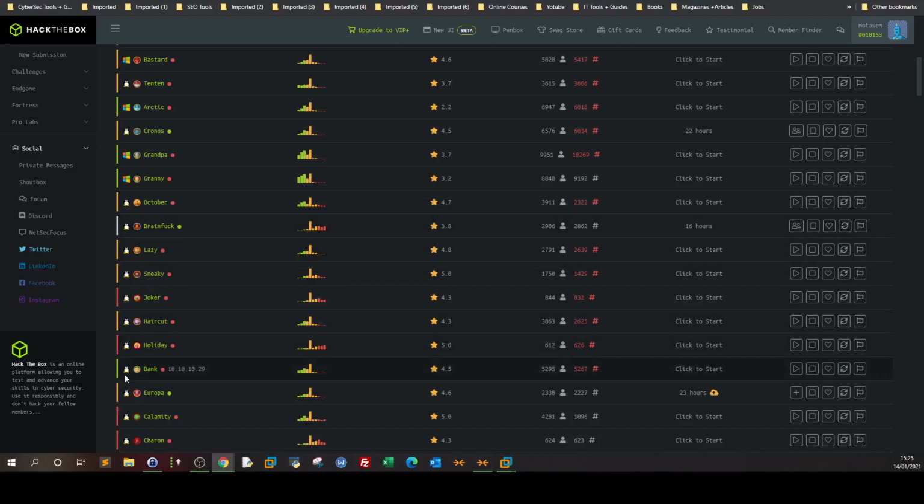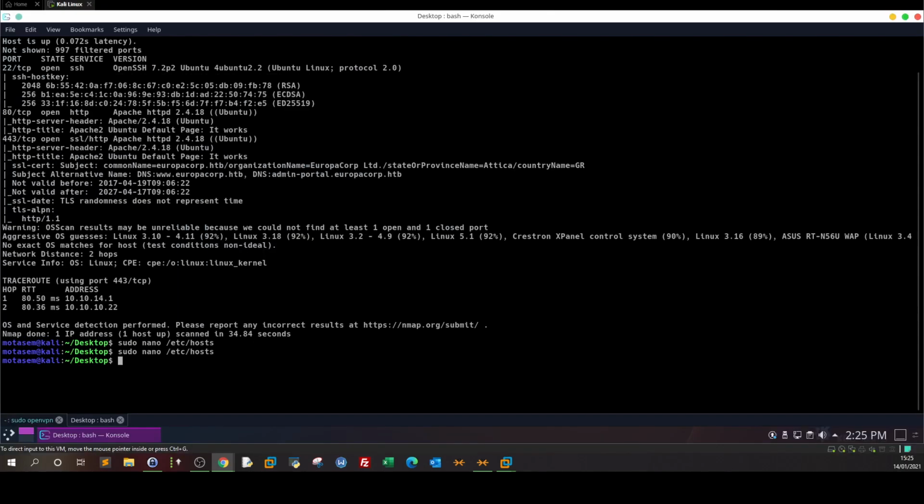After doing Bank, I'm going to approach Europa, a retired Linux machine on HackTheBox. In this machine, we're going to be exploiting an old implementation of the regular expression function in PHP. After that, we're going to establish a foothold on the system. And from that point onward, we will do privilege escalation by manipulating and changing a script running in the Chrome tab.